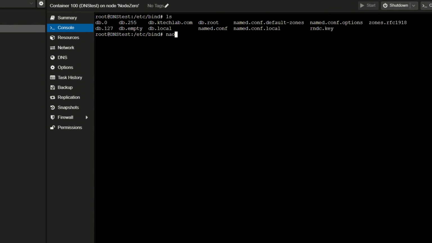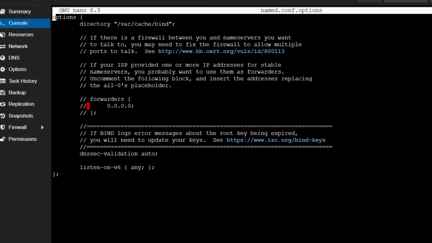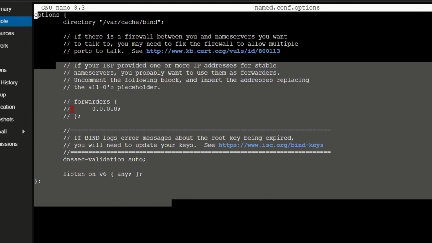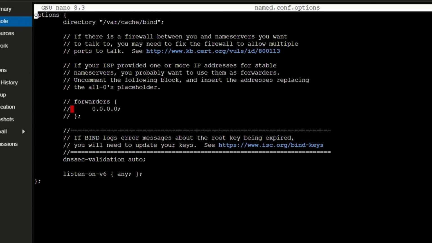If we were to do nano named.conf.options and then click enter, right now it looks something like this. It has comments. So I'm going to use VS Code to navigate to this file, and then we're going to make a lot of different configuration changes and talk about them.